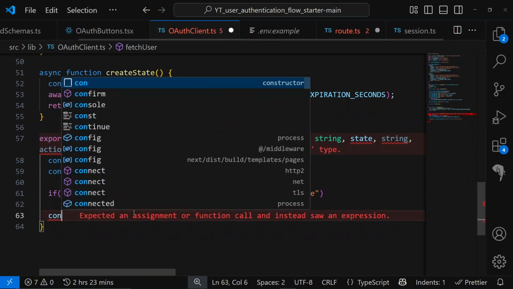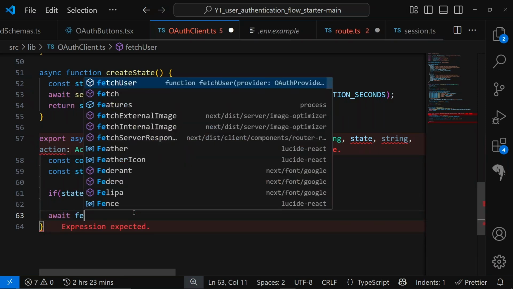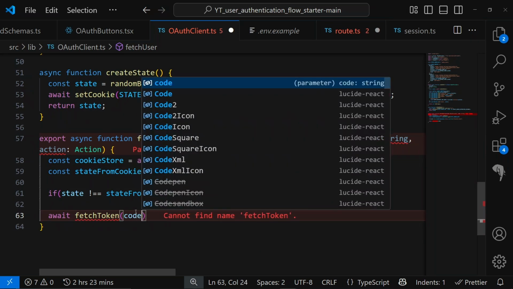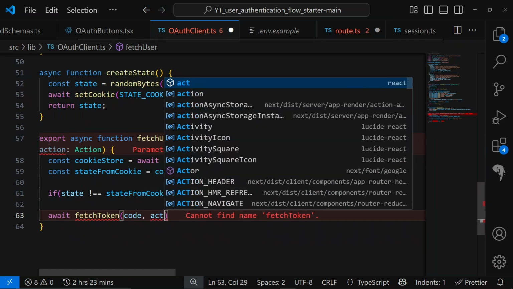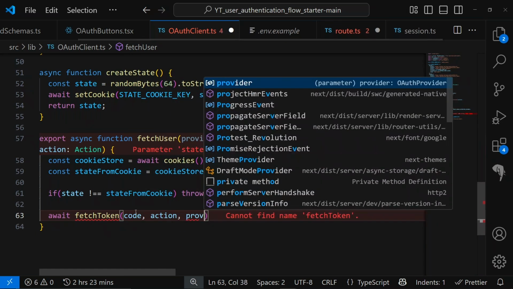If the state is valid, then we can proceed to go and fetch the access token. So for now let's just create the token. We're going to have the name of the function that is going to do that for us, fetch token, or you can call it fetch access token. So we'll be passing the code alongside. We are going to pass the action. We're going to pass the provider.